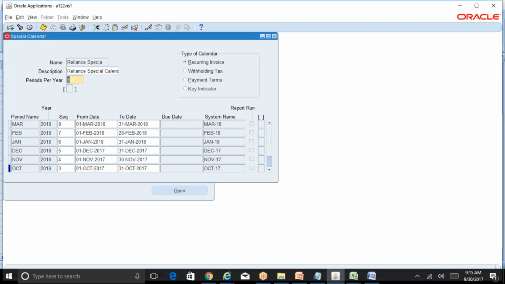So in the definition, I am mentioning the periods per year. For my entire special calendar, the number of periods is 8. Okay. So this is just a period name, from date, to date, and the sequence number. That's it.